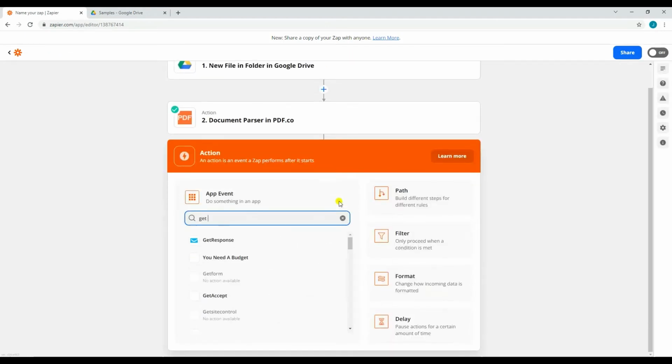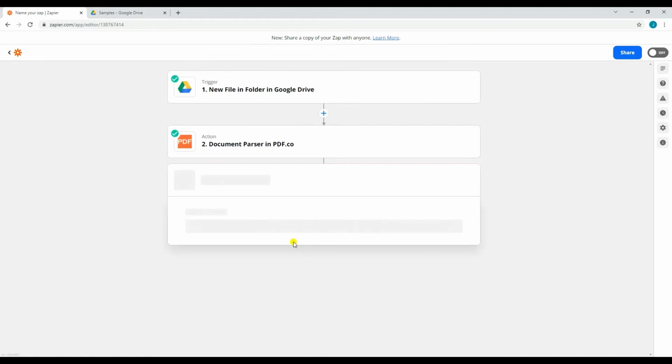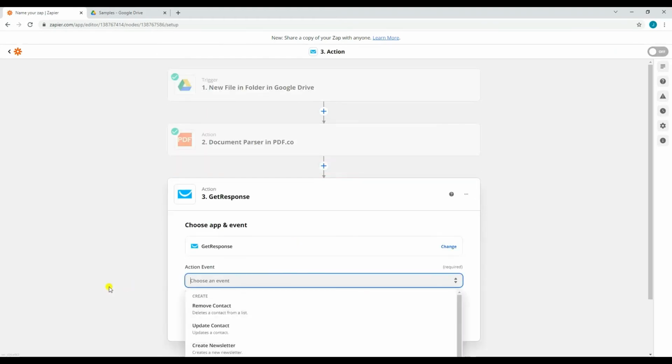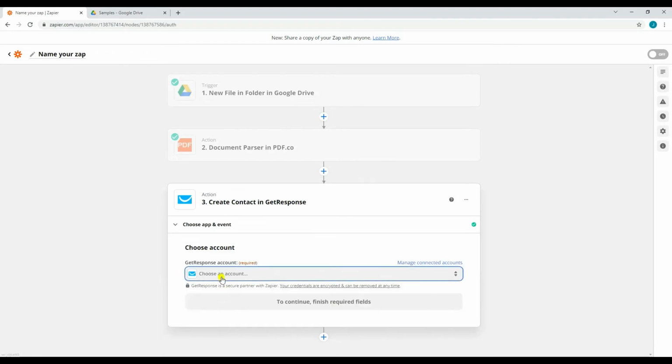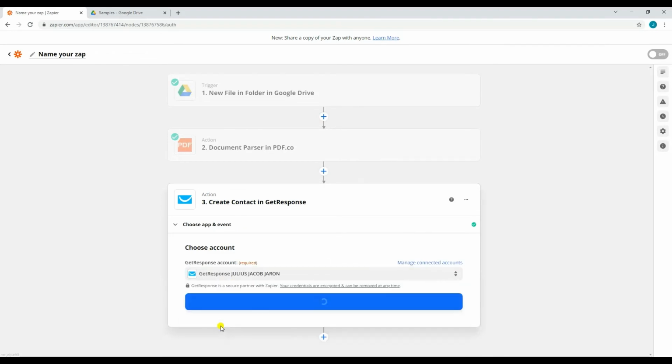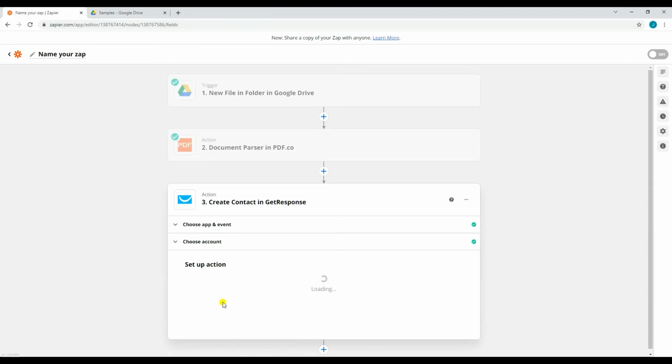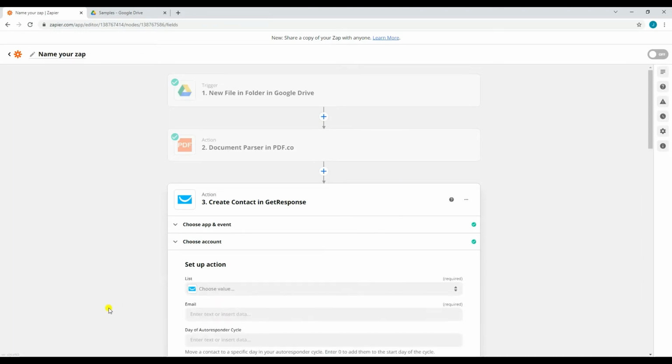Search and select GetResponse from the list of apps. Then, select Create Contact as the action event. Then, select or connect your GetResponse account. Time to set up the GetResponse action parameters.